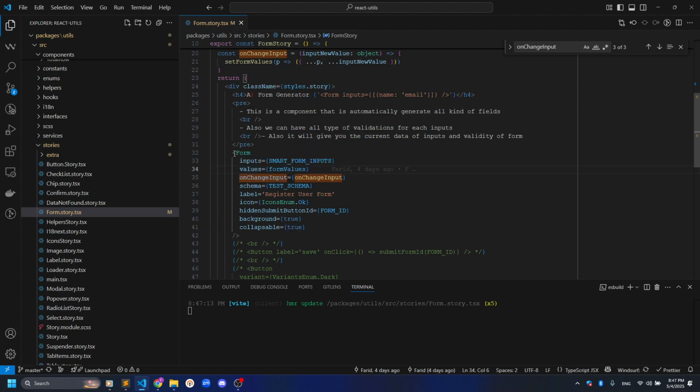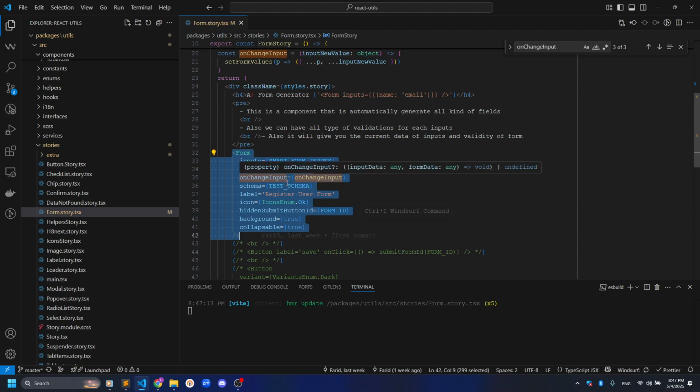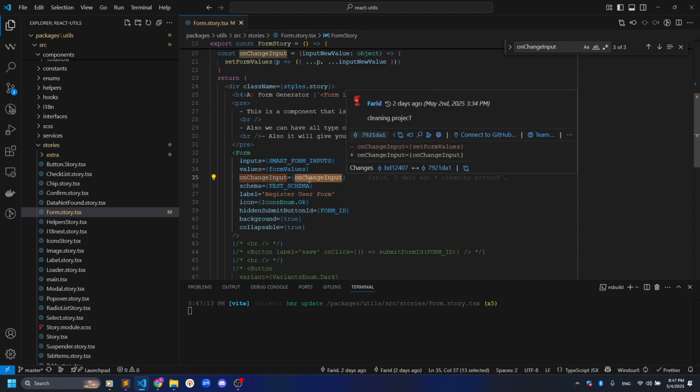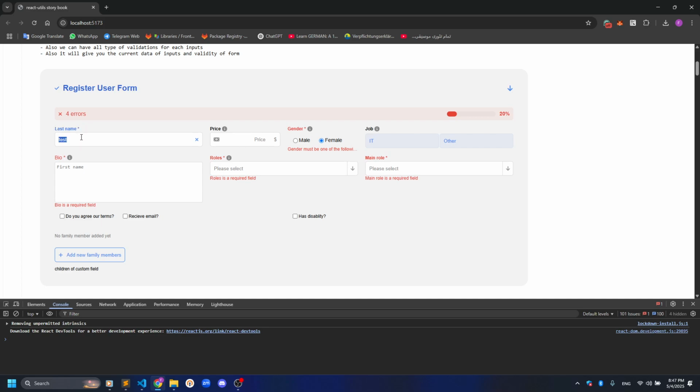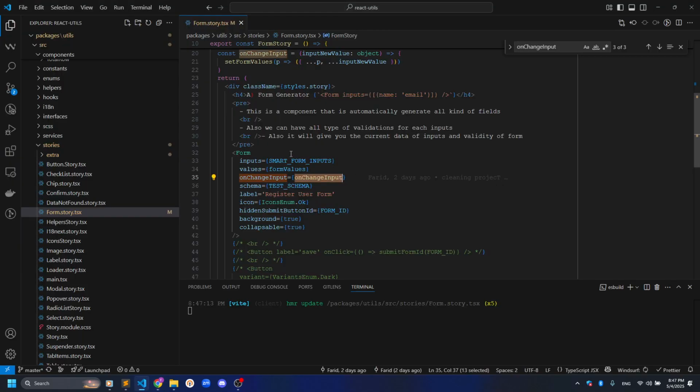Okay, as you see, the usage of this form is so easy, and you can access the updated value of the form immediately, and also it's automatically counting the errors and showing the validation here.